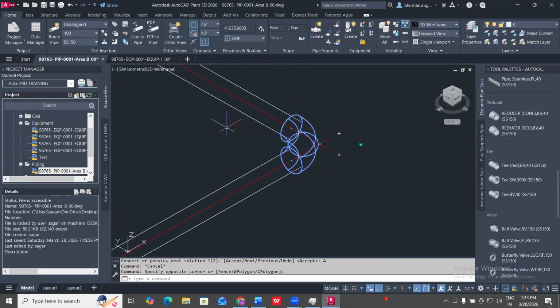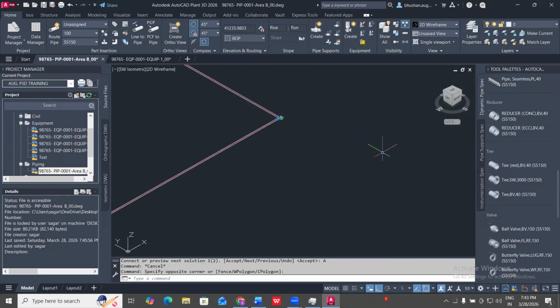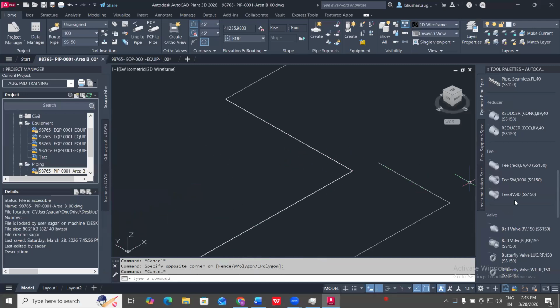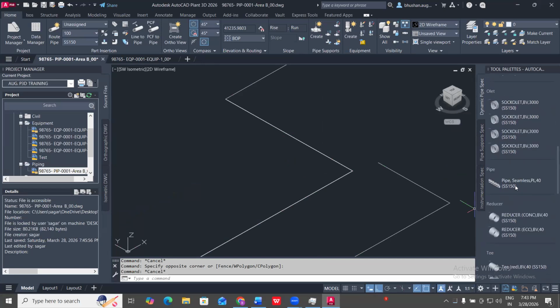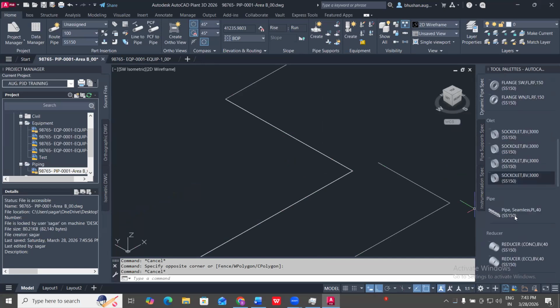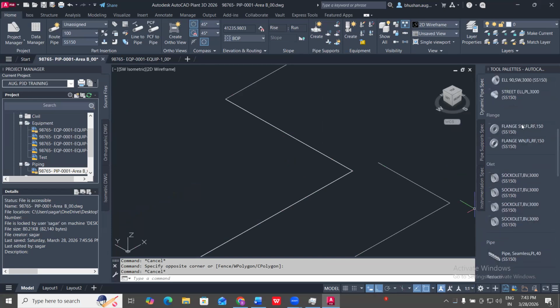Is the plus mark the only method to add the elbows? No, there are different methods. Like I showed you how to take the pipe in five ways, you can take different fittings in those ways. You have this tool palette open, and in these tool palettes you have different components like flange.